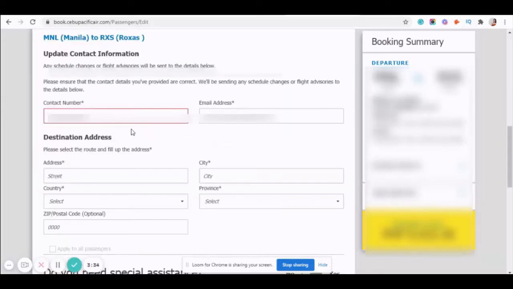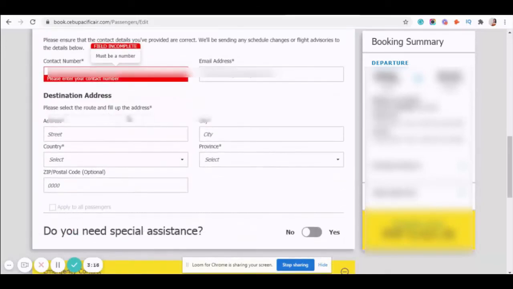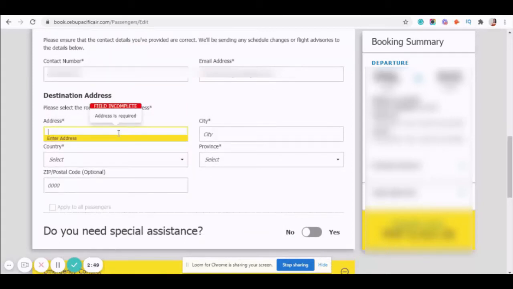Okay, for update contact information, enter contact number, email address, destination address, address ng destination mo, ilalagay mo dyan. Country, postal code, city, and province. And then, para hindi ka na mag-fill up para sa iba pang mga kasama mo, just click apply to all passengers.